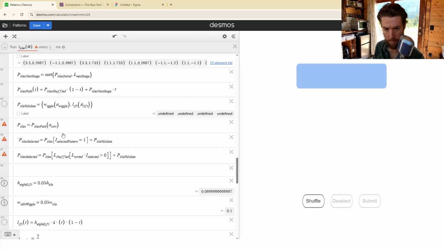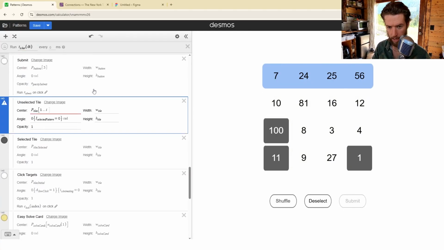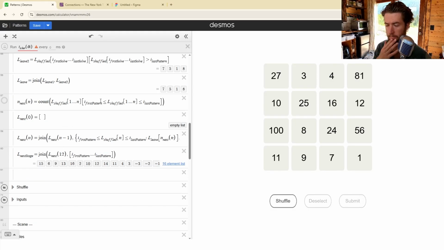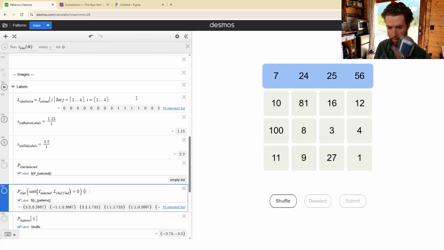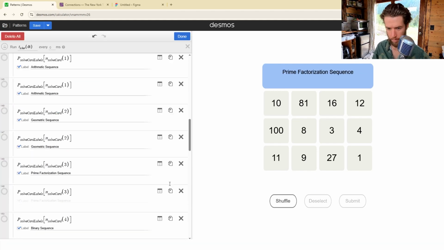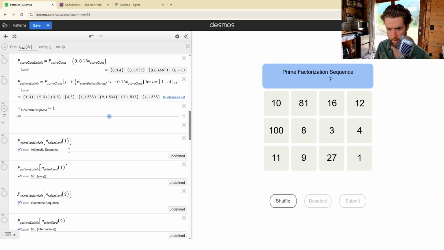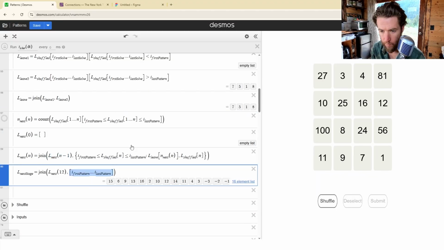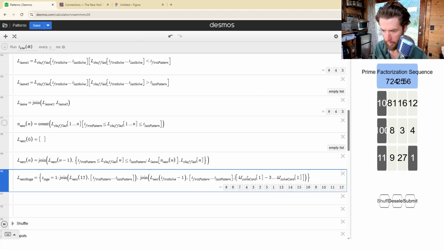I'll also note the main pattern that I'm working with is the sum of a Pythagorean triple. 7 squared plus 24 squared is 25 squared. And the sum of those values is 56. That's cool, huh? So why did I swap that in for the prime factorization sequence? And why didn't I notice the mislabel for hours following this? For solve card 1. Let's just hit submit and see what happens, eh?